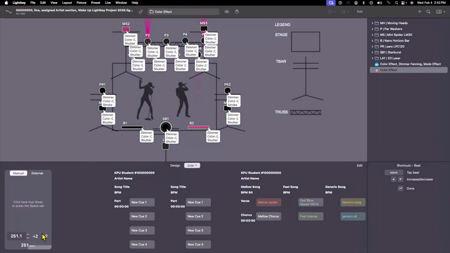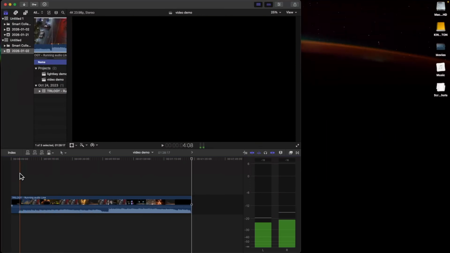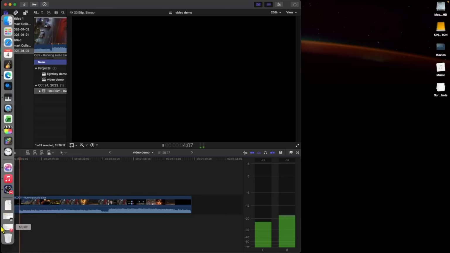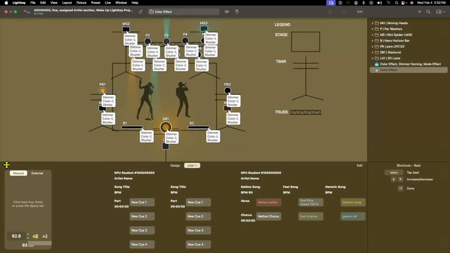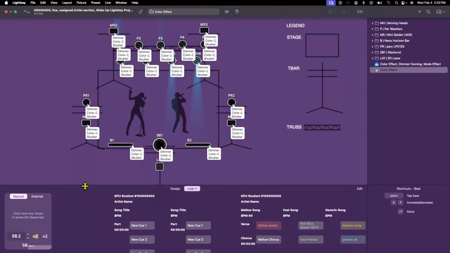You could also do it in half. There's a divide by 2, and essentially it'll be half the speed of what the music is playing at. I'll show you that again, just to see. So I'm going to play the music and go back to Lightkey. I'm going to go half the speed this time. So 1, 2, 3, 4. And it'll just run all of your lights to that tempo.